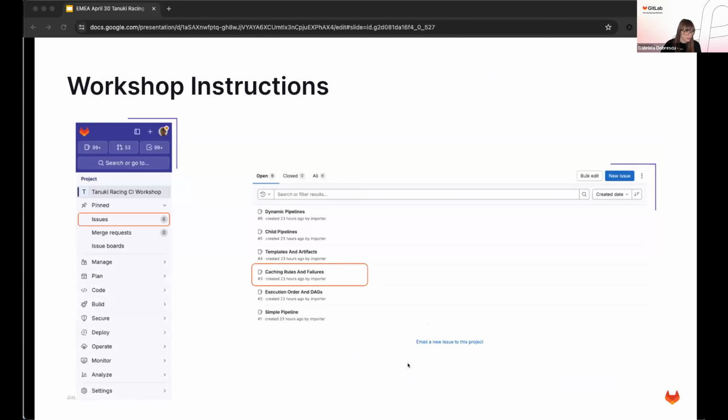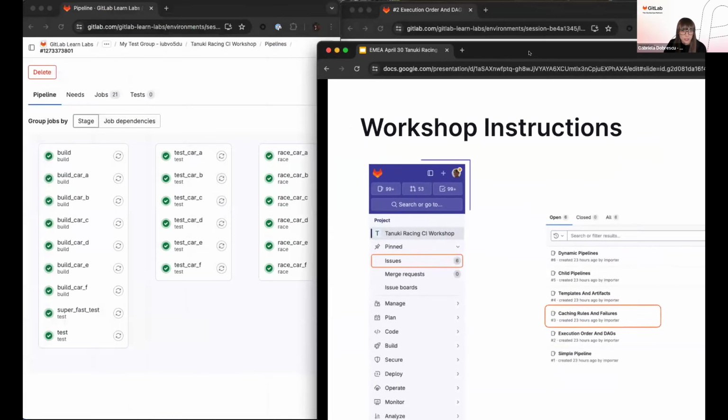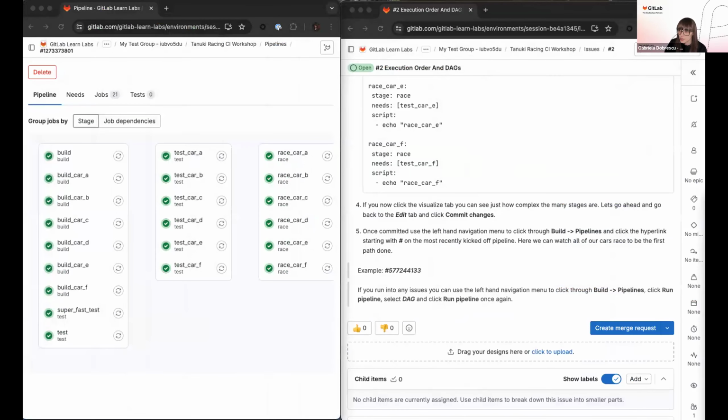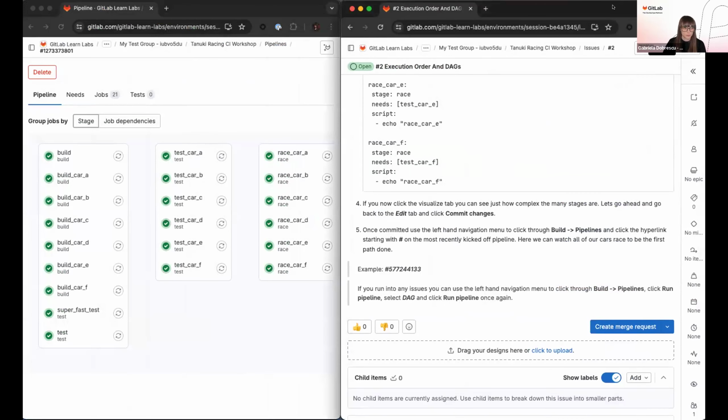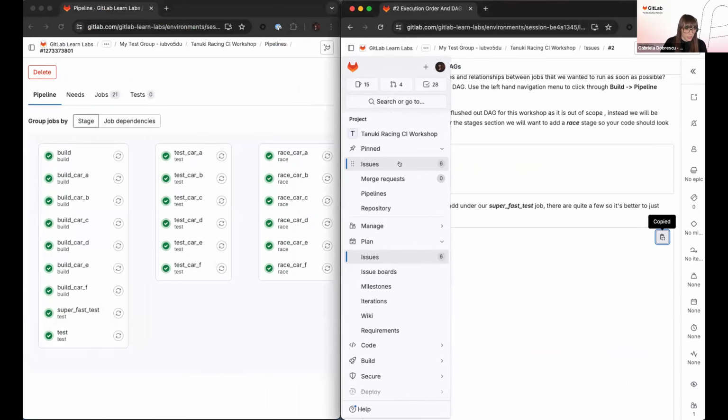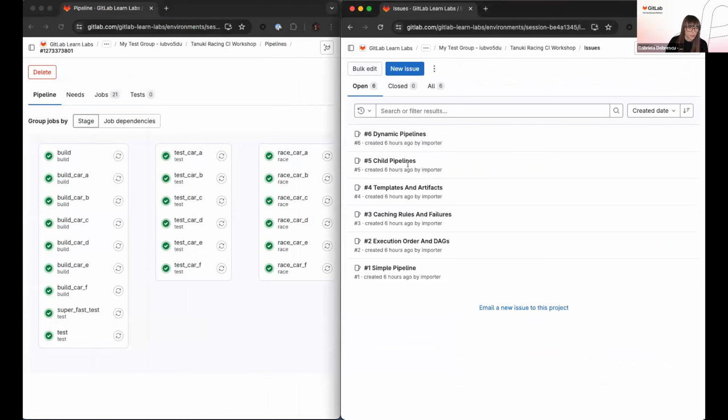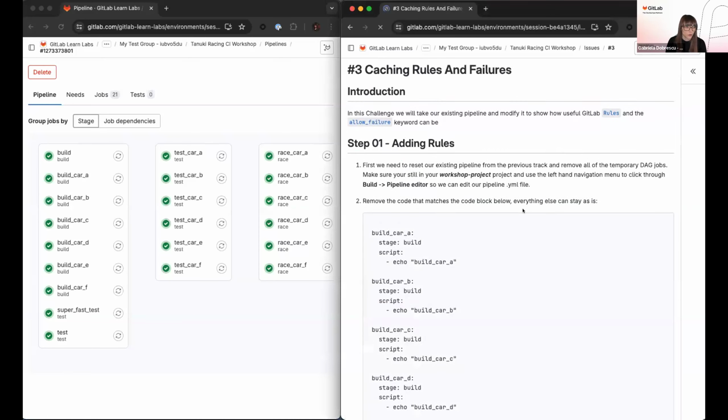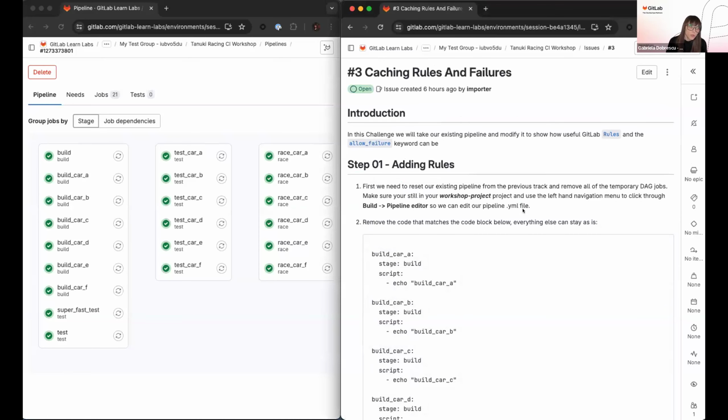And last but not least, of course, after a lot of talk, a bit more hands-on part, the fun part: rules and failures. I'm going to give you a few seconds to go back to your exercises. I'll do so with mine as well, moving some screens around. Perfect. Going back under issues, third exercise for today. In this challenge, we will take our existing pipeline and modify it to show how useful GitLab rules and the allow failure keyword can be.